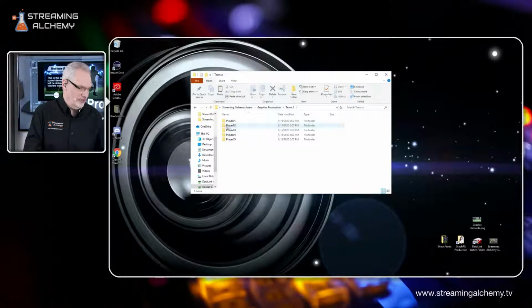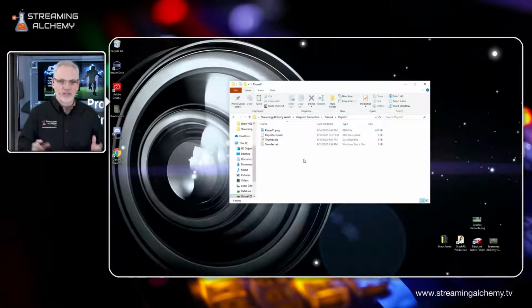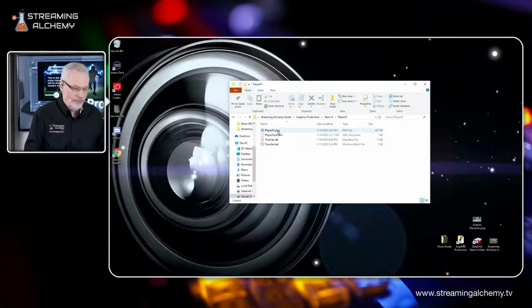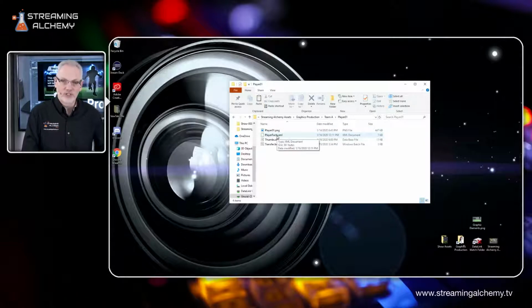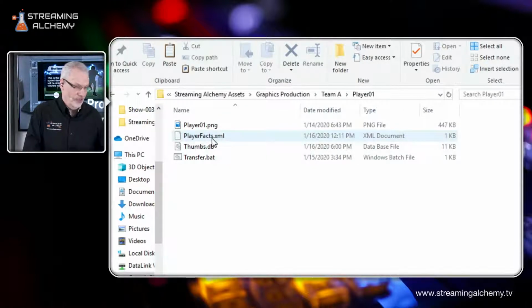But if I open this as a directory, and hopefully you'll be able to see this because I know it could be a little small here, I have everything set up for different players. And if I open this up one more level down, here's what you get. At the top, we have a PNG file, which is an image of the player that we want to show in the graphic. Then we have an XML file, which describes all the data that relates to that player.